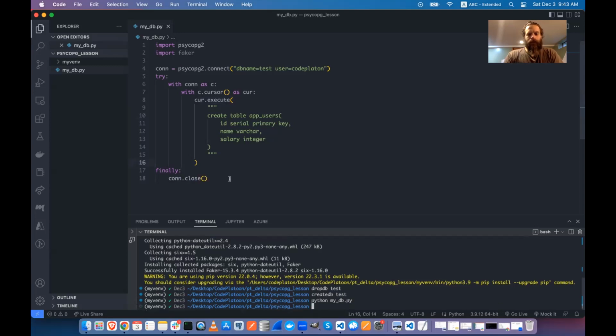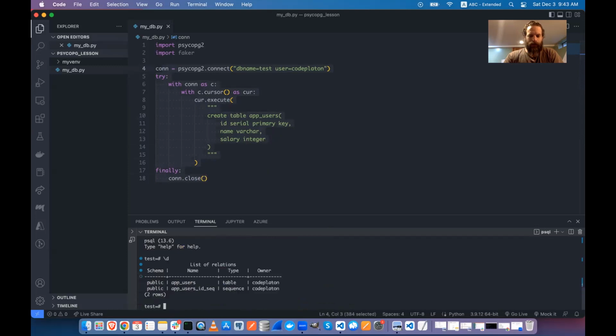Okay, so looks like it ran. I can check and see if that table exists now. So PSQL can go in here, and it's called test, and describe, and I can see that I have this app users table. So I've created a database, a SQL database, just using Python code.